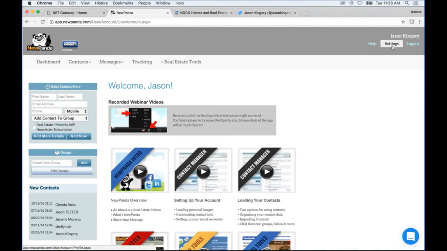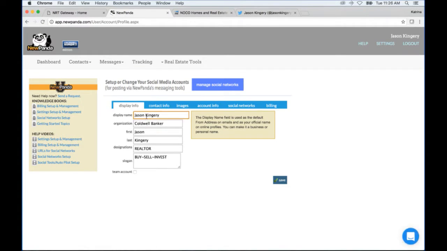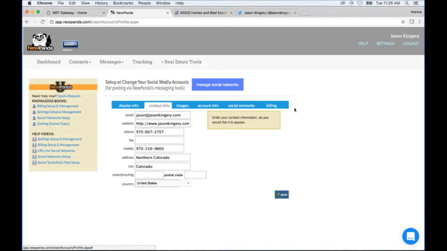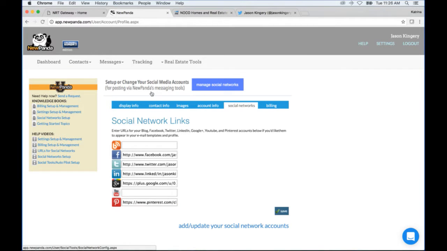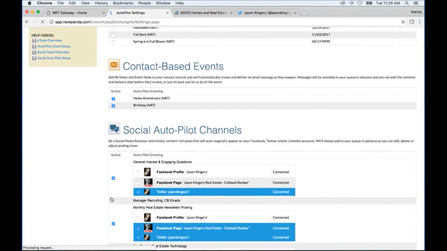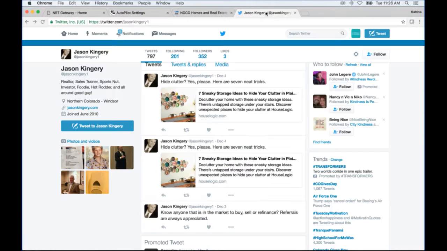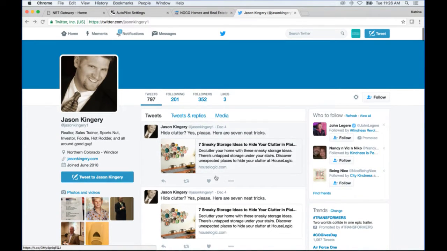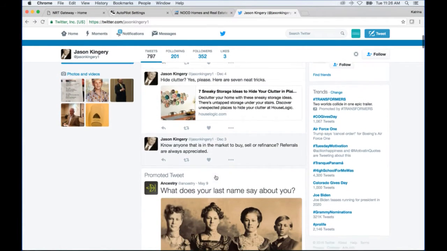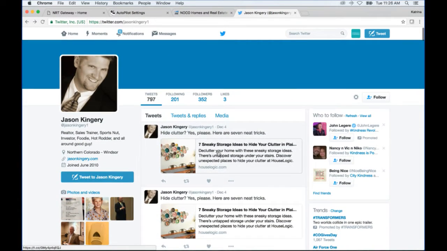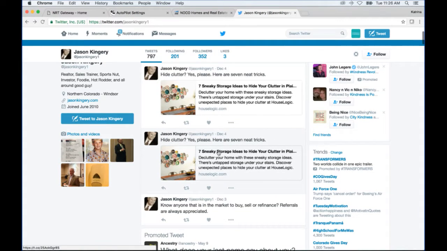So two things. One, go to settings and get this all set up. Make sure that some of this stuff will auto-populate for it. Make sure it is correct. Make sure that you add your social networks so you can get them auto-set. Once these social networks are added, make sure you go to your autopilot settings and activate the ones that you want to auto-post for you, so that when you go to your Twitter account, it looks like mine. It looks like, oh gosh, look at all this stuff that's getting sent out there.